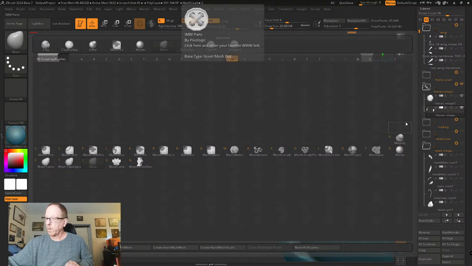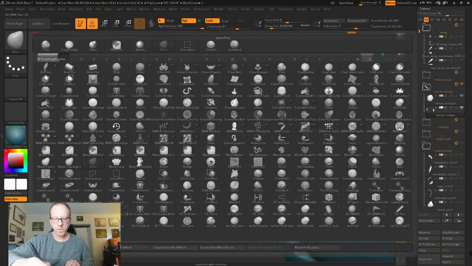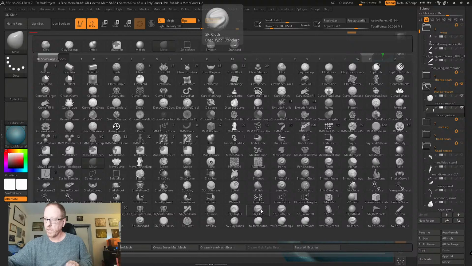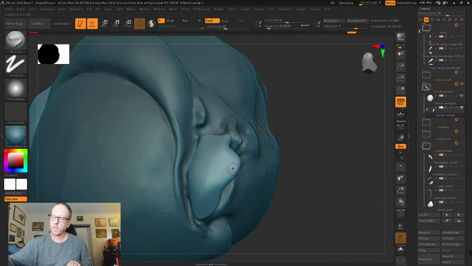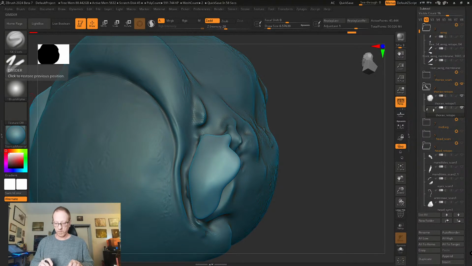What am I looking for? Do I have my custom brushes in here? Yes. I'm going to use my SK cloth brush. SK stands for Suguri. I can never remember his name, or can't spell his name. Let me bring it up real quick. He's actually one of our ZBrush streamers, and I always promote his stuff because he's great. He has a great Gumroad site. Let me see if I can find it real quick.